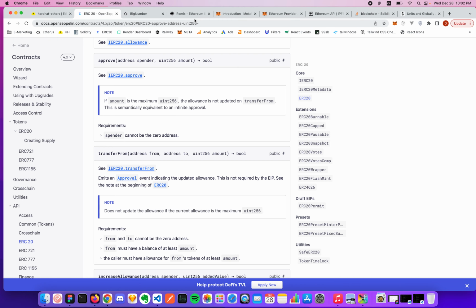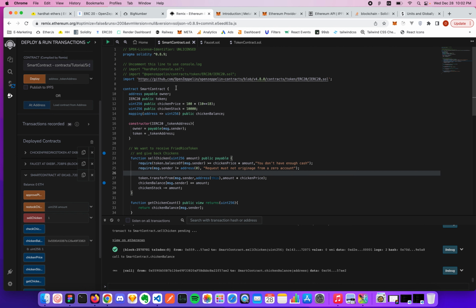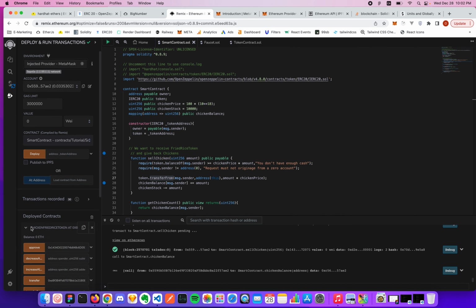So what's happening when I'm calling this function sellChicken and it's calling this transferFrom function, the msg.sender that it receives is always the address of the smart contract. So when you try to make a transaction, it doesn't work. If you want to use transferFrom, you always have to approve, give permission to the smart contract to take your coins.